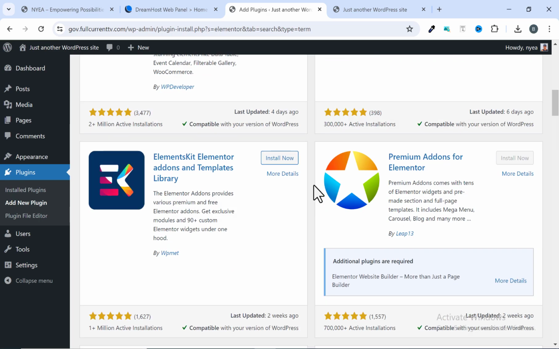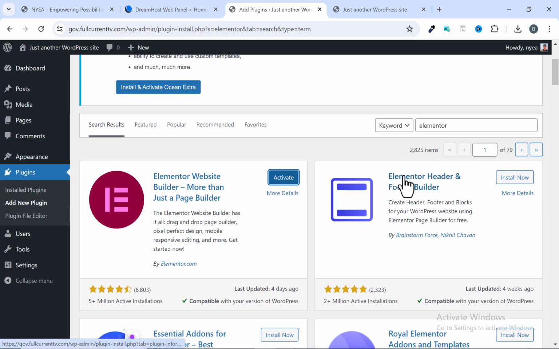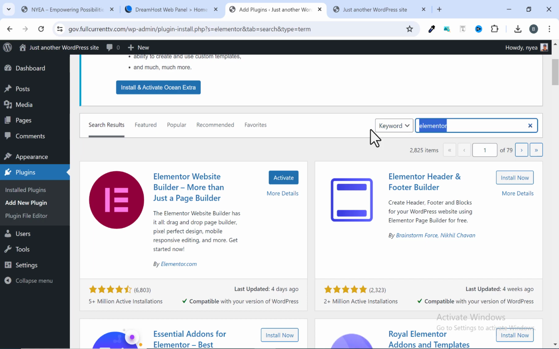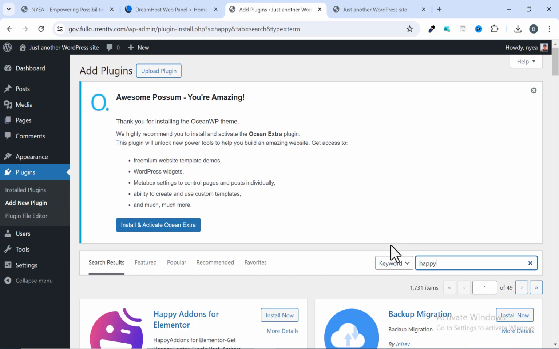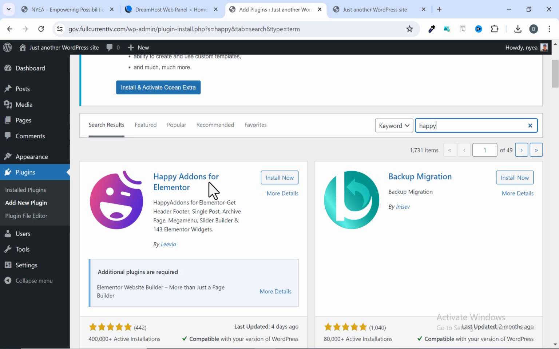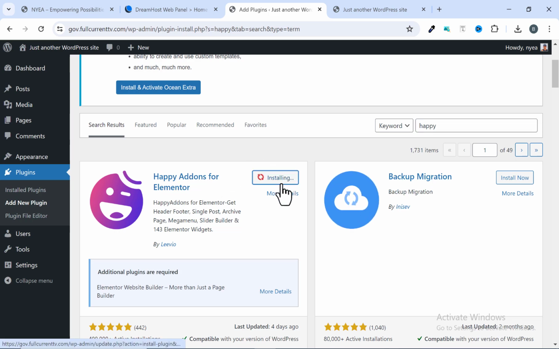Happy add-ons. Okay, since I can't see Happy add-ons, just come here and search it. So just write Happy. And when it opens up, you can see we have Happy add-ons for Elementor. So I'll just click on install, and then you can see that plugin has been installed.